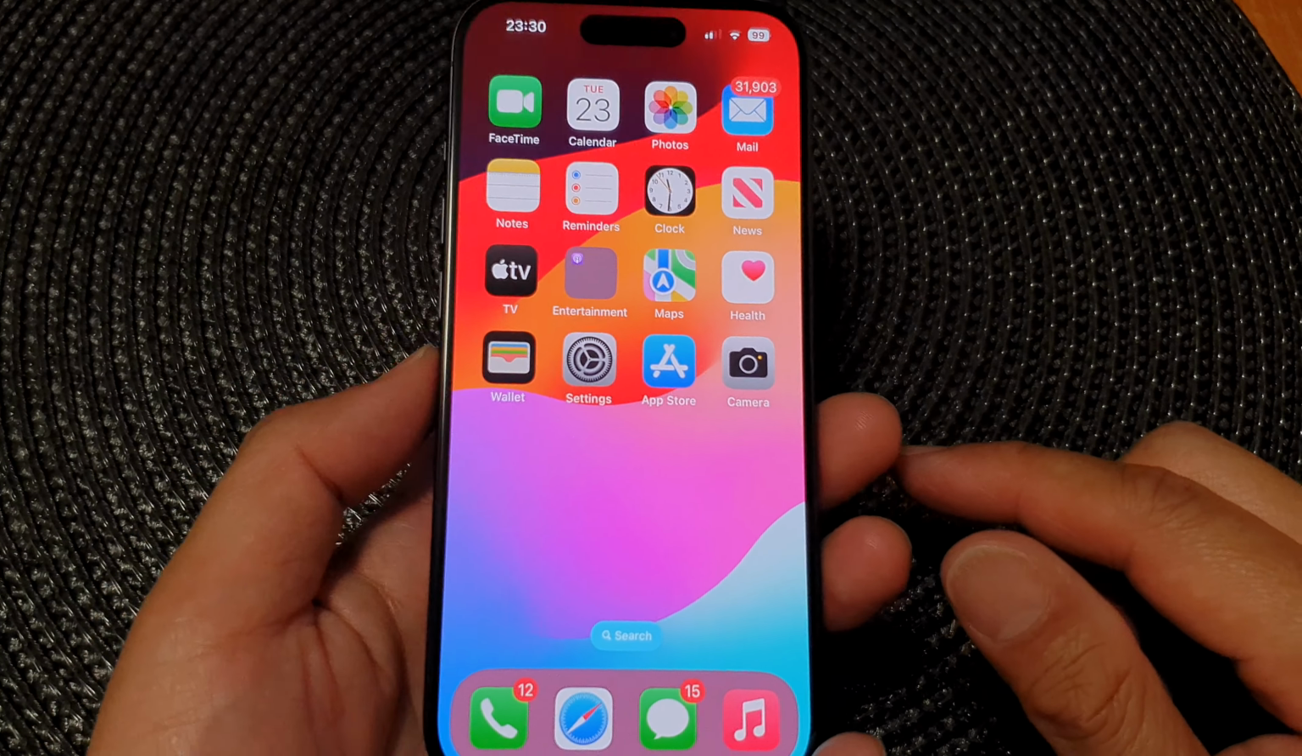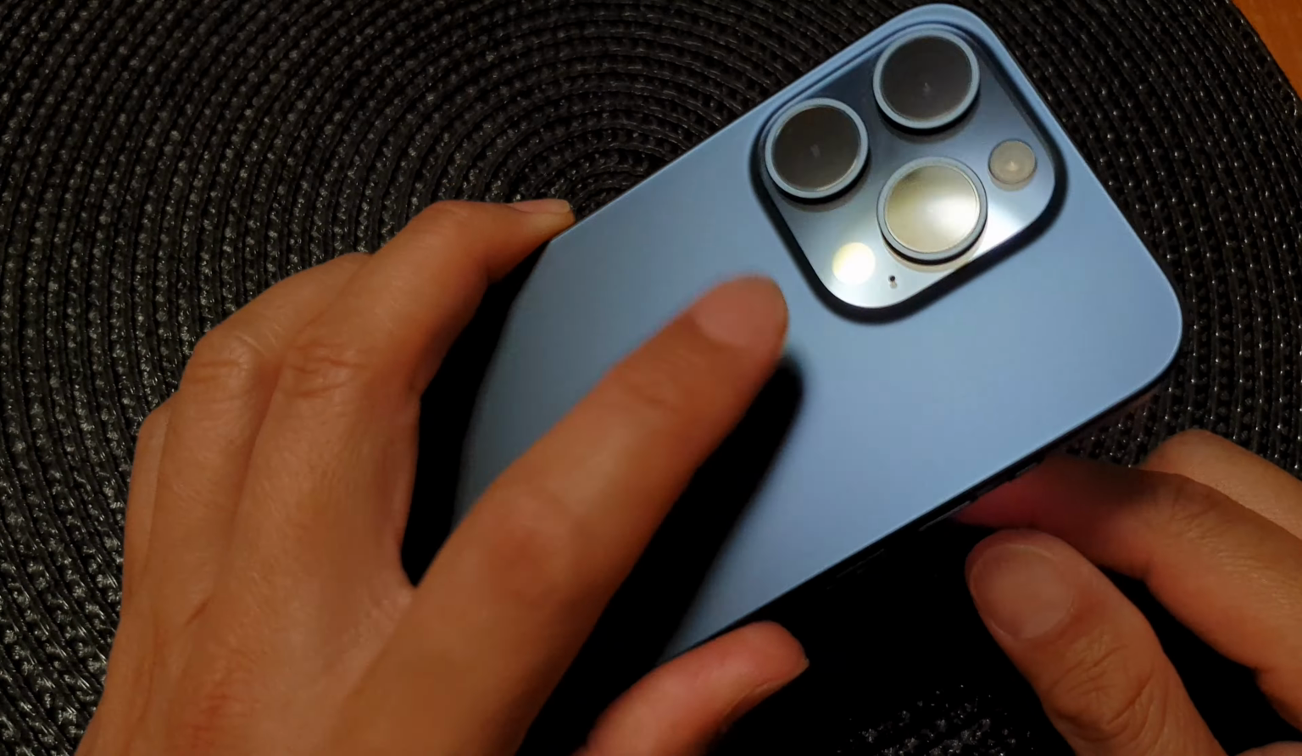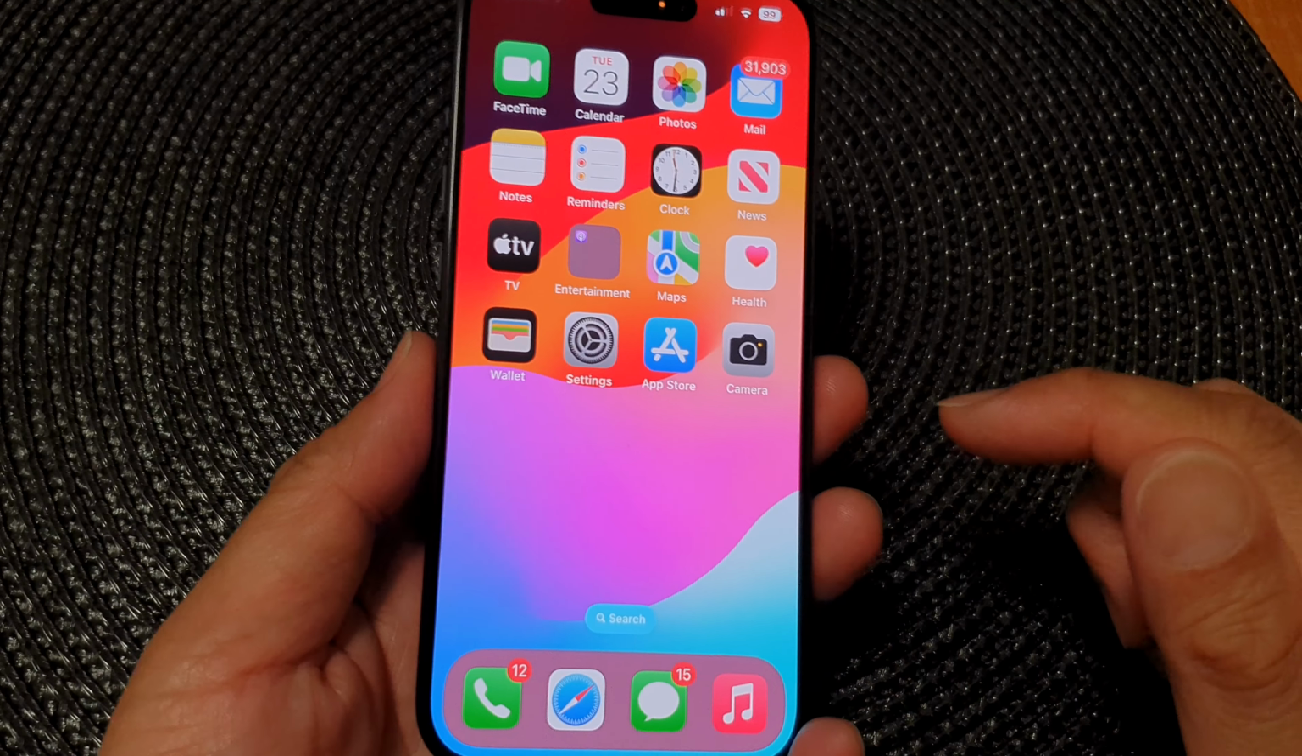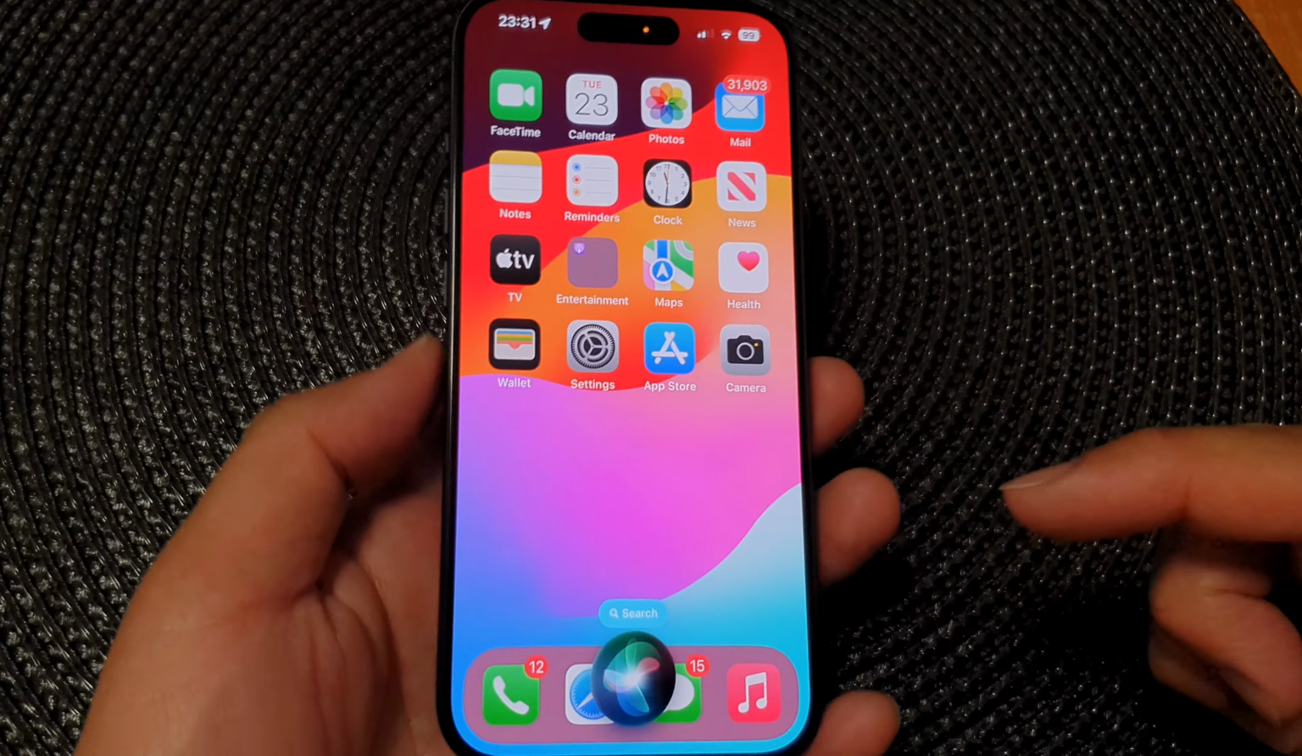To quickly open Siri, you can double tap at the back. This will open up Siri, or you can just do that and that will open up Siri.